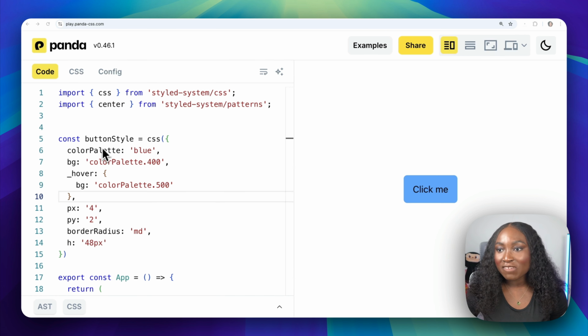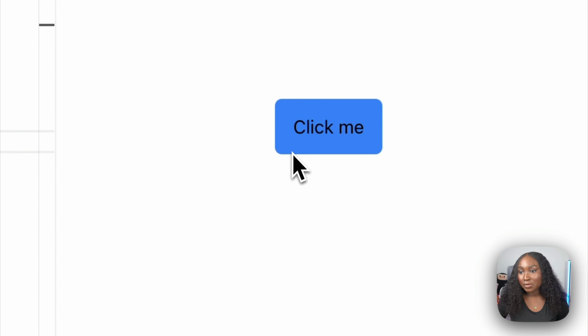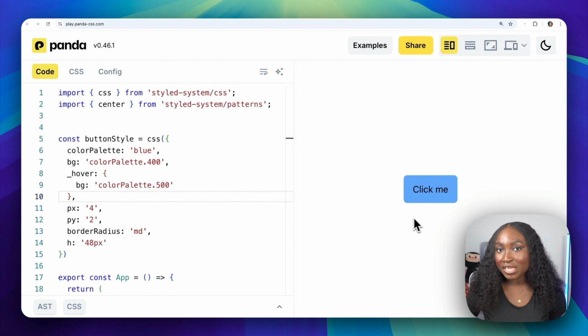So right now I have my button style defined using my CSS function from Panda CSS. So the base color palette is the blue color palette, and I'm specifying for this button, the background color should use the color palette that's 400, and on hover, the background color should be color palette that's 500. When it loads, we see that we have a blue.400 as the background color, and on hover, we see that we have a blue.500 background color. So that's really how virtual colors and color palette property work in Panda CSS.